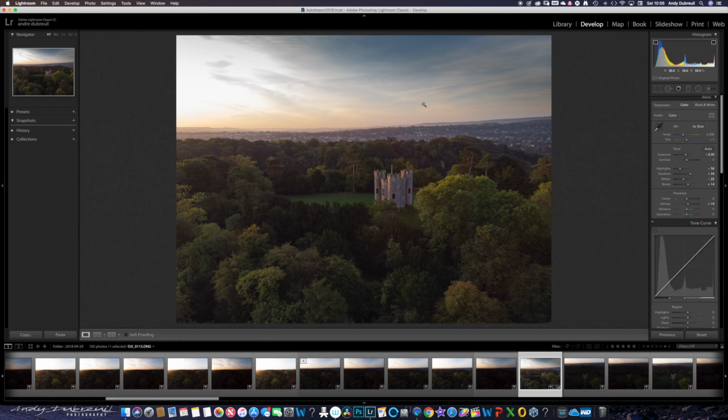So you can see that's made quite a difference to that sky area. It's brought it up quite nicely.